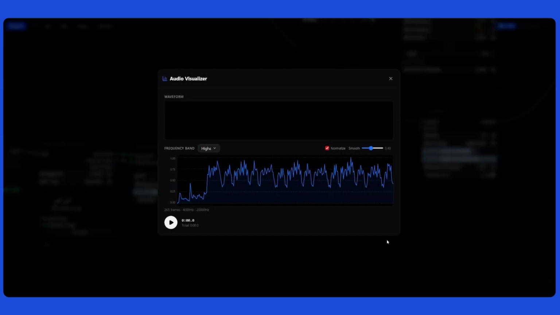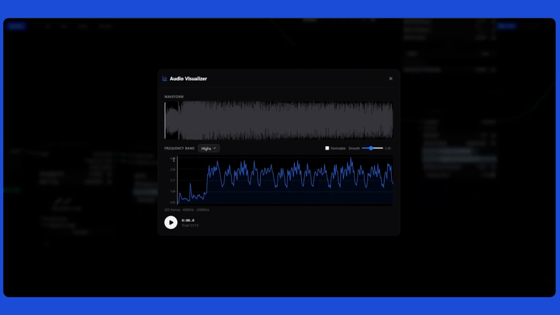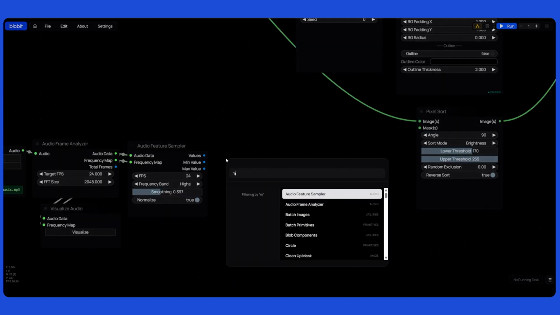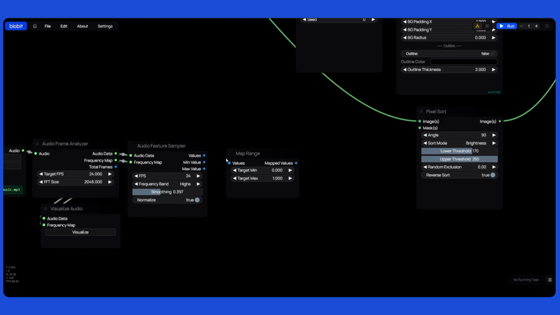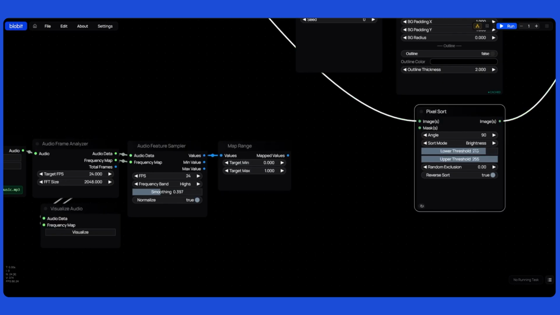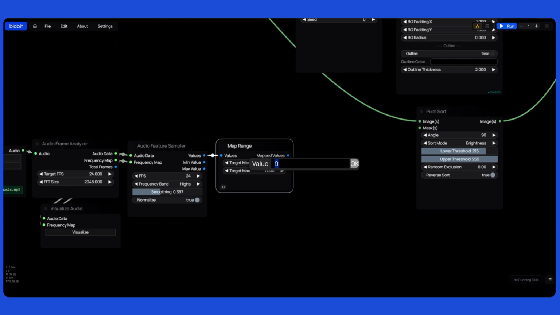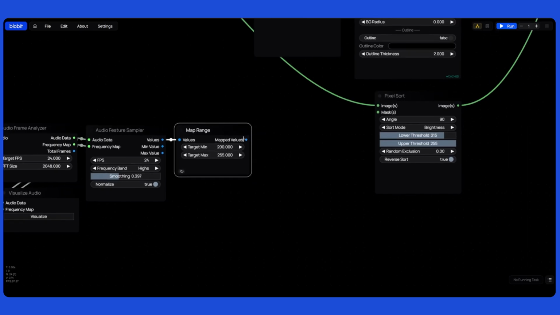We've set normalize to true, which basically means instead of taking the absolute values, we're working with the normalized values between 0 and 1. So I'm also gonna have to bring in a map range node, so we can set the range to match something that this lower threshold can work with. So I'm gonna set this to something like 200 to 255. So in some areas we'll have the pixel loading effect, and in others we will get the normal image as it is. And I can take these map values.